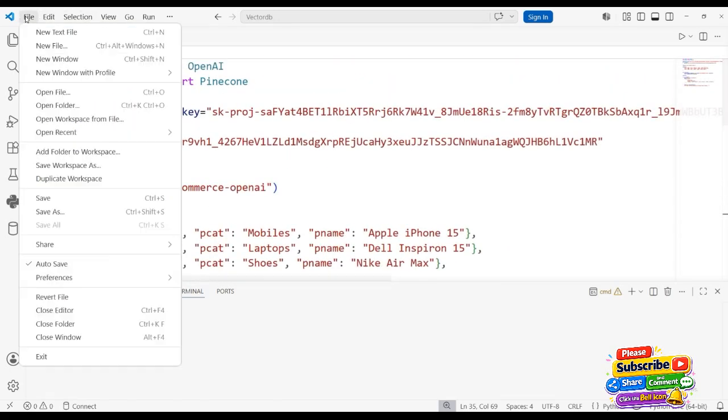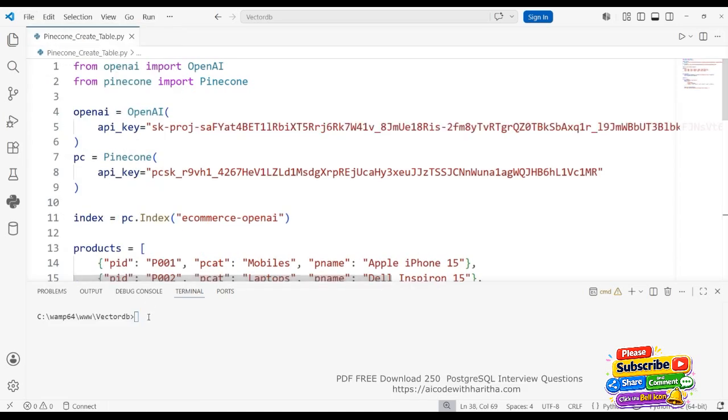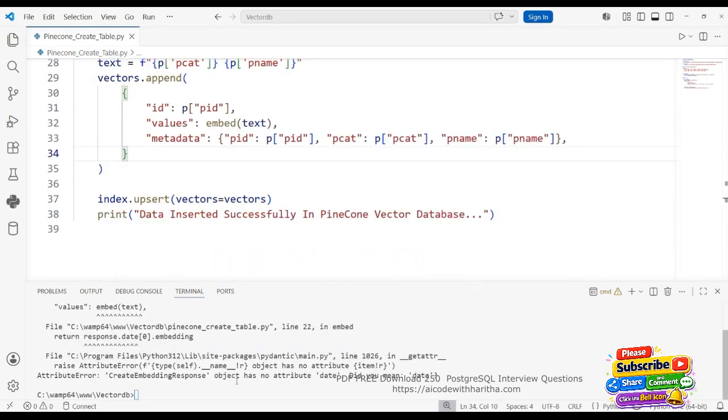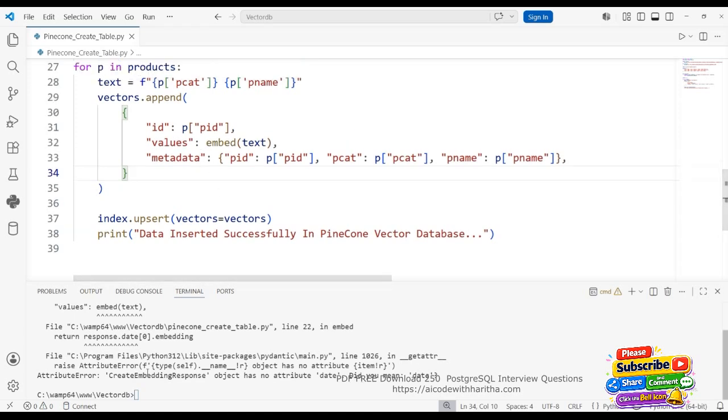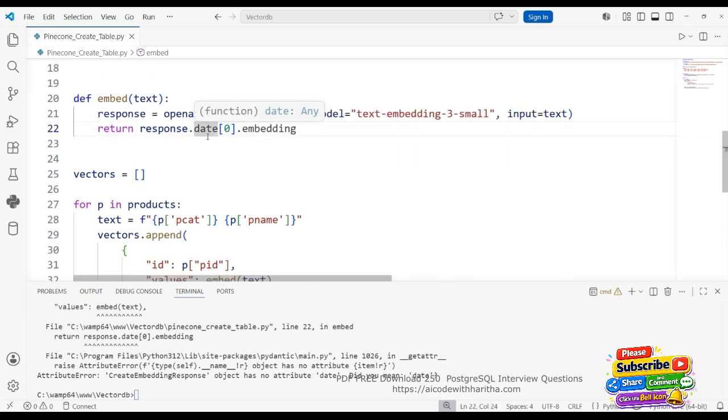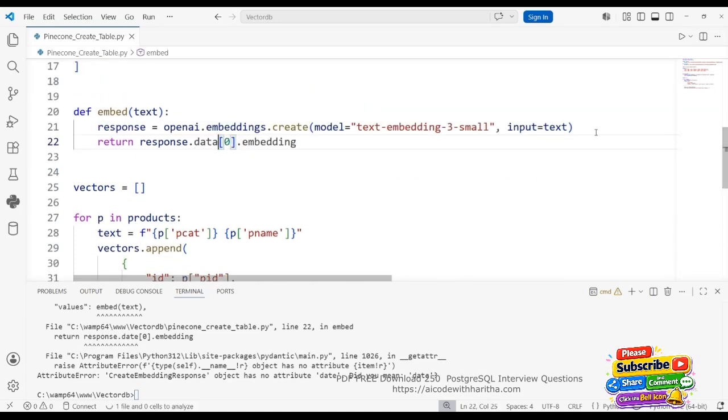Now let's save this file. Save. Switch over to our terminal. Let's run this application. Python. Let's check the final output here. Enter. Oops, here I got an error. Embedding date. Did you mean data? See here, it's data. Sorry for that.